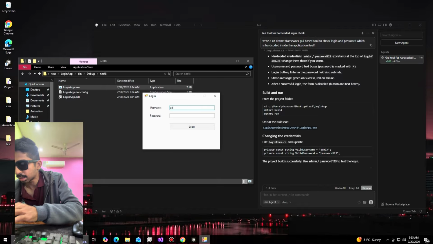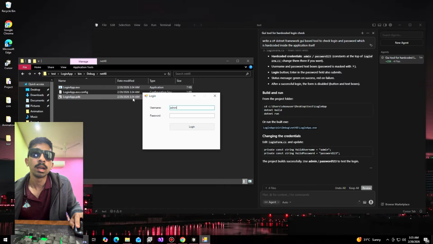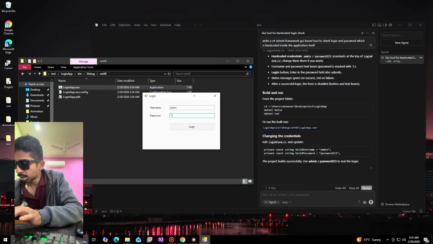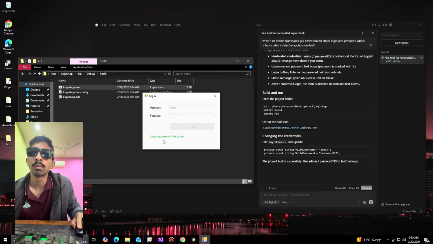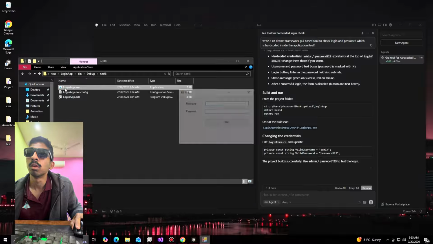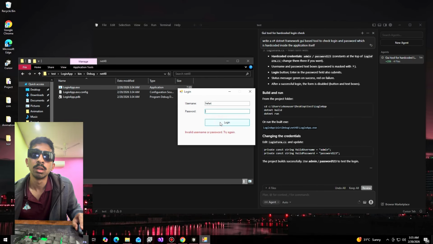Now let's enter admin and password 123. Once this is done, click on login. Login success, welcome. And what if we enter random things here? It will say invalid username or password according to the logic, because the hard-coded credentials are admin and password 123.